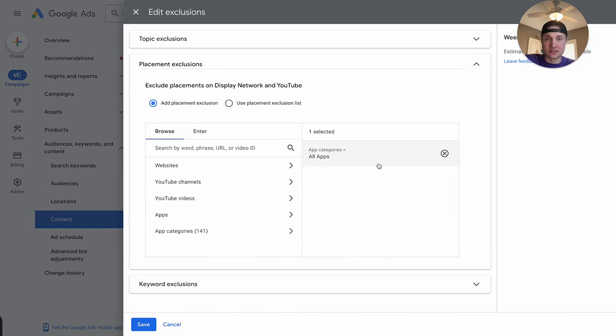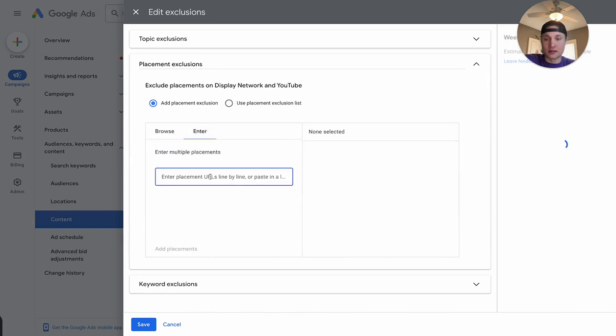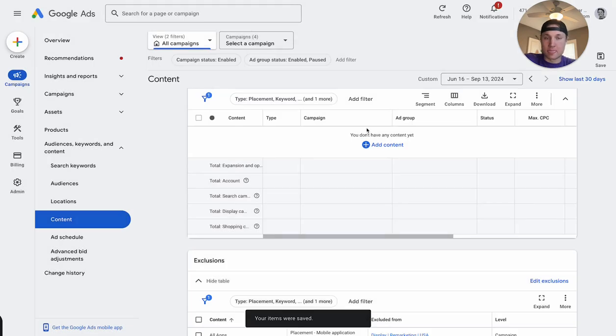I already have this exclusion in here, but to do it quickly, you're going to hit Enter, and you're going to enter in this code, Mobile App Category, :69500, click Add One Placement, and you're going to exclude all those mobile apps that are going to bring in irrelevant traffic, irrelevant clicks, and save you time, save you money, save your budget, so you can crush it with your display campaigns immediately.